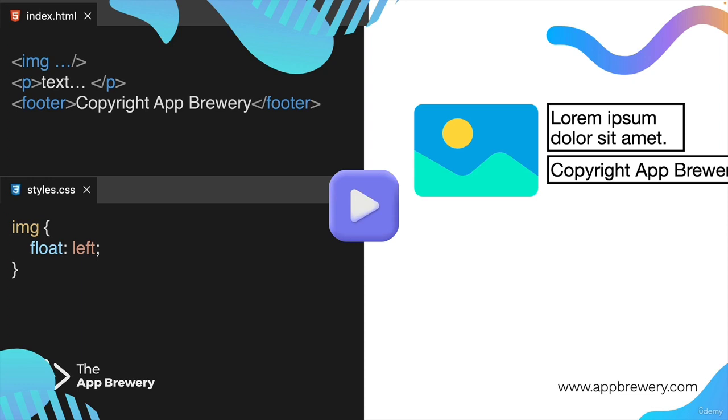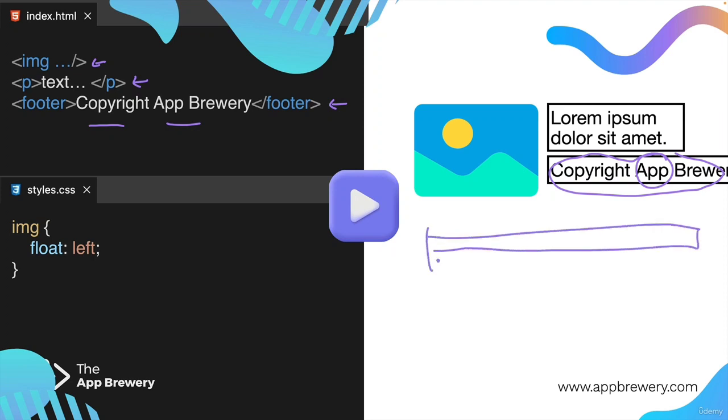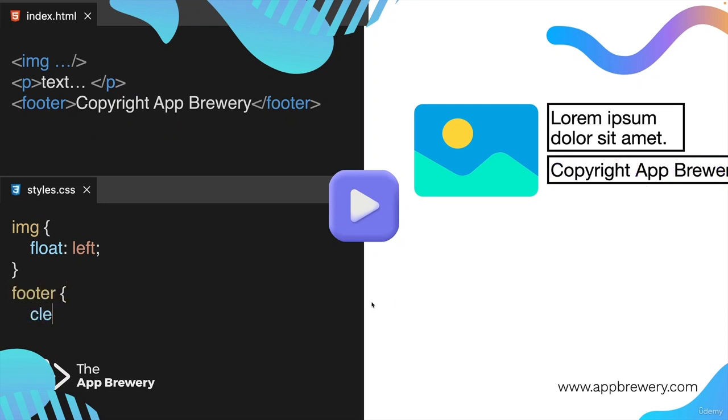So here I've got an example where we've got an image element, a paragraph element, and finally a footer. Normally in the footer you'll see something like copyright and then the name of the company. It looks very weird having it placed here. Instead, we want it placed down here, like any normal footer. But unfortunately, because our image is floated to the left, everything else is trying to wrap around it. So we have to change our CSS.